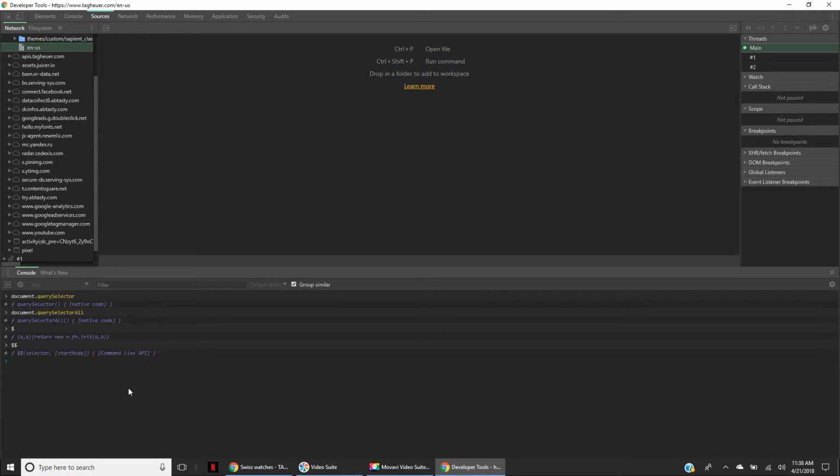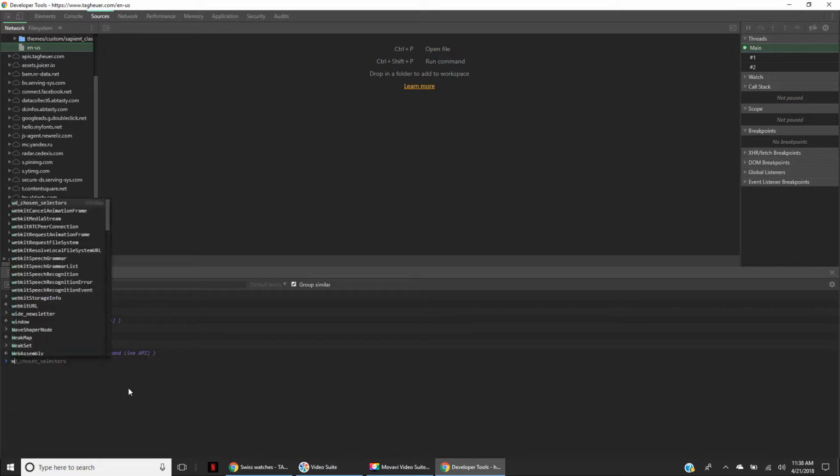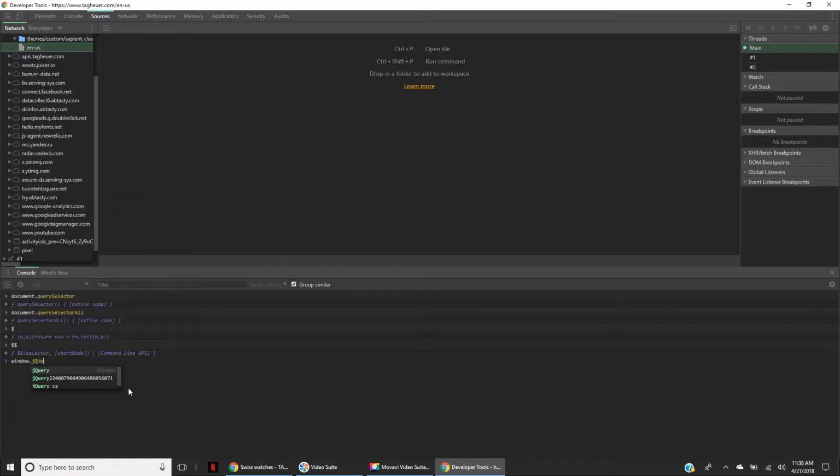Now it looks like the Tag Heuer site actually has jQuery, so that single $ is an alias for window.jQuery. So we'll just take a look at the alias for document.querySelectorAll. So we'll clear out the console.